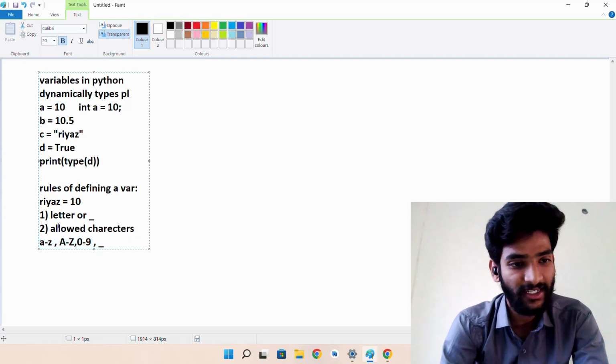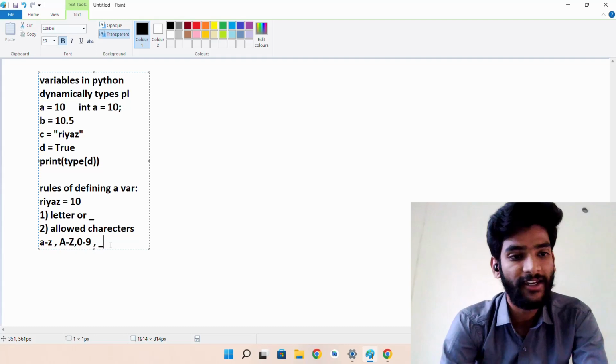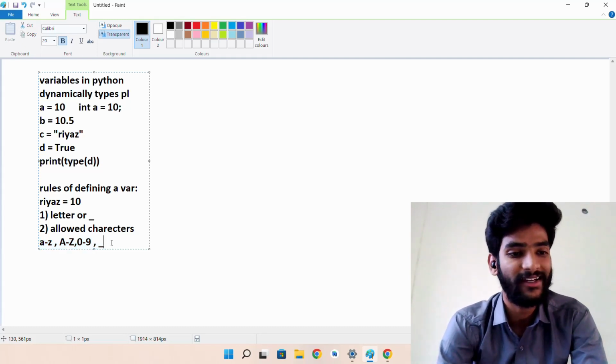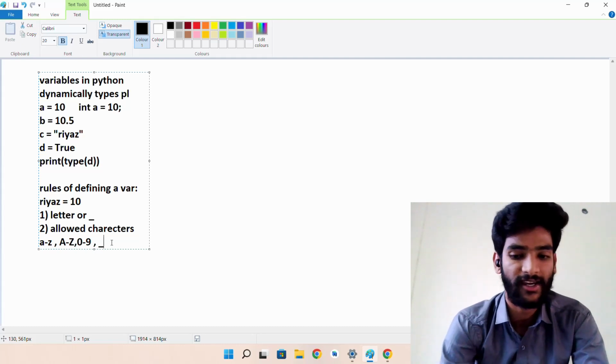So while creating your variable name, you can use anything in these ranges: small a to z, capital A to Z, 0 to 9, and underscore. These are all the valid characters that you can use while creating your variable.